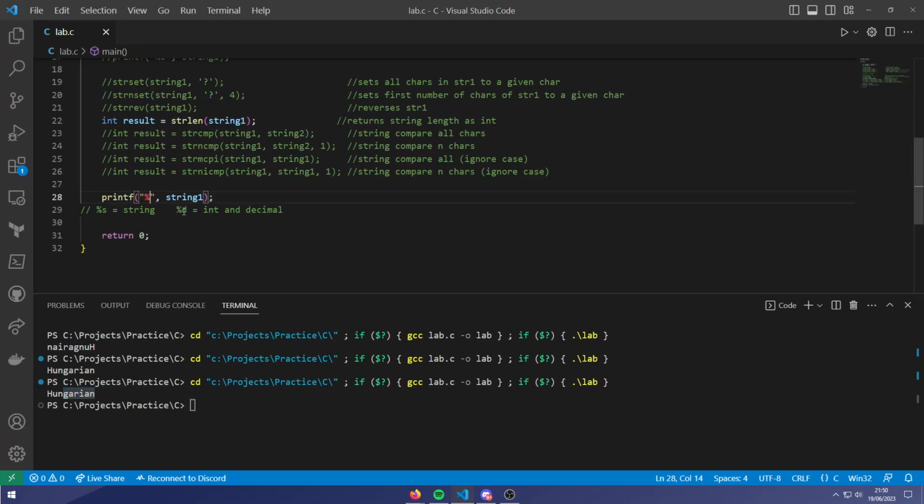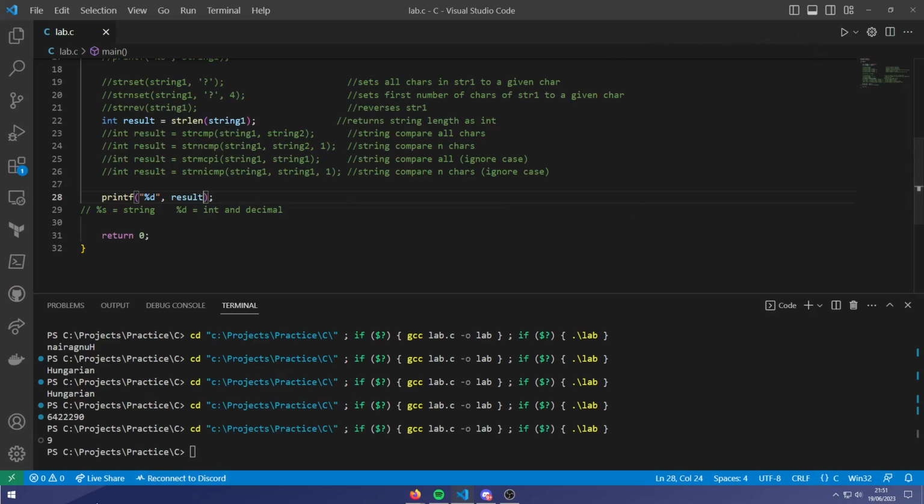And then we've got to update the string 1 variable, because if we don't, it's just going to give us a random number. So we've got to update this to result, which is the variable that we used above it. So now it says 9. That sounds more like it.